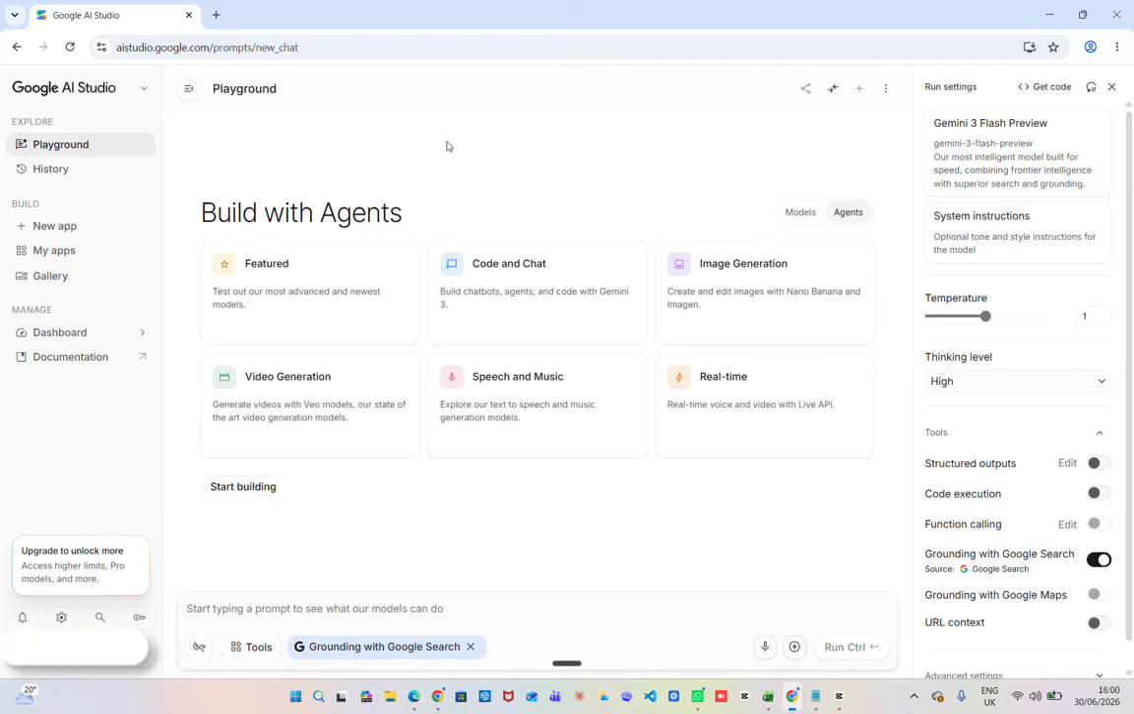So once you get on the AI Studio, you first of all will see the playground. The playground is where you test out all the Google functionalities and all the features. If you notice, you have the model and you have the agent. And on the left, you have the navigation pane. Under the Explore button, you have the playground, which is here. And you have the history button, which gives you access to your previous prompt sessions.